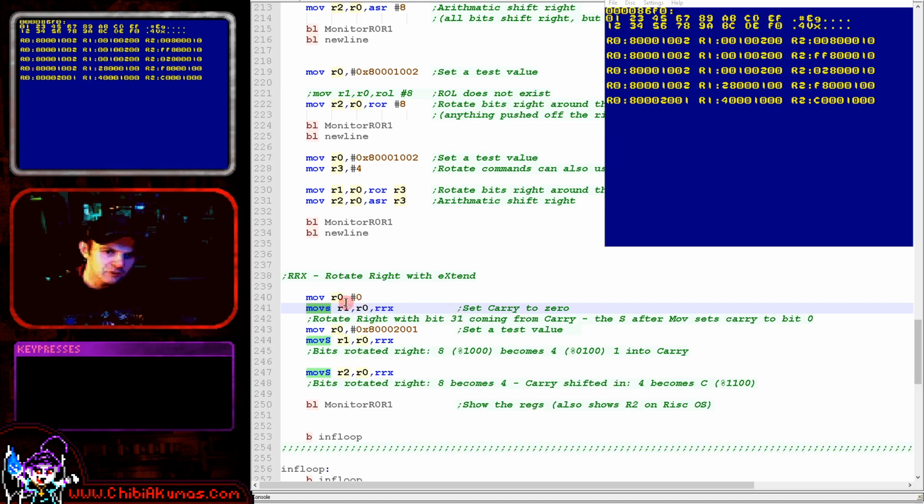And so what we're doing is we're rotating R0 to the right by 1 bit. We can only use ROX to rotate by 1 bit, and storing the result in R1. Now actually we don't care about the result in this case. I just wanted to set the carry to 0 as a first test.